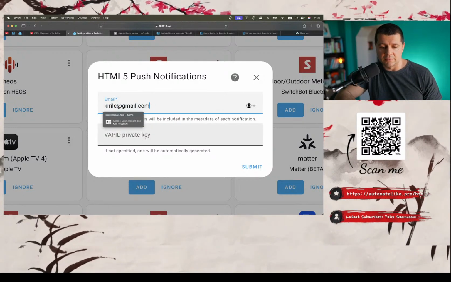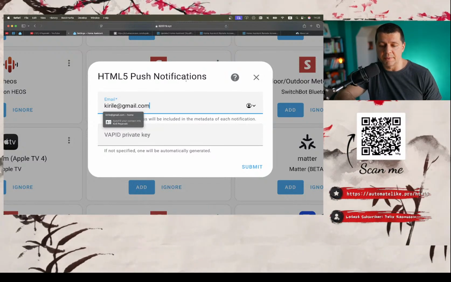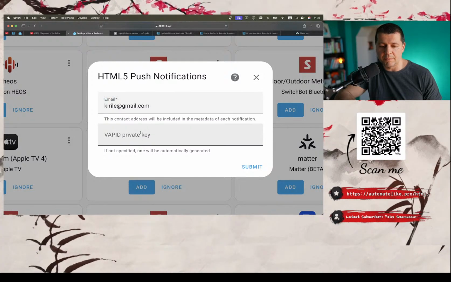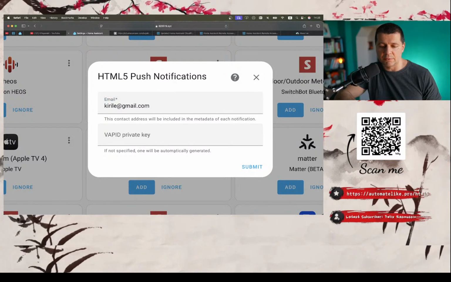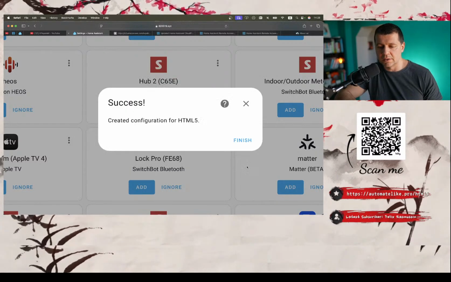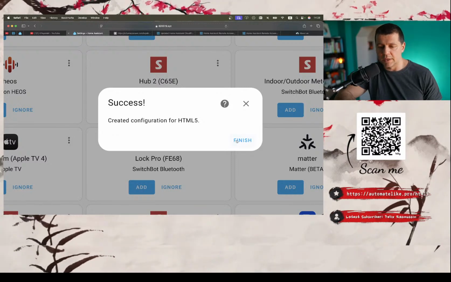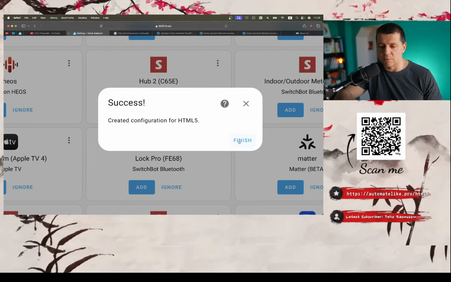And VIP ID, private key, I'll leave it empty. So I'll not type anything here. It will be automatically generated. So just click on submit, and success. HTML5 integration is added to my Home Assistant.